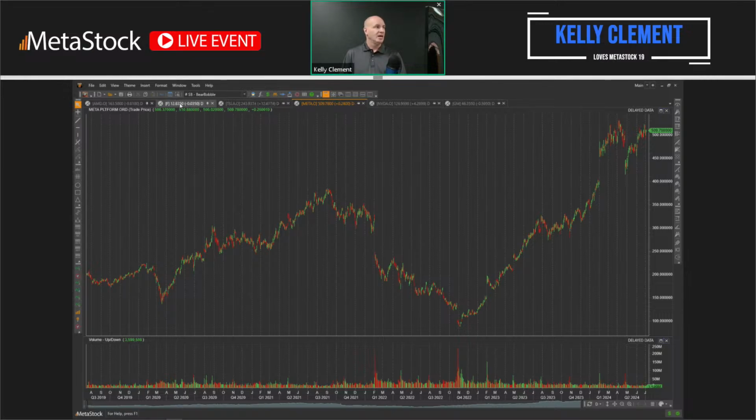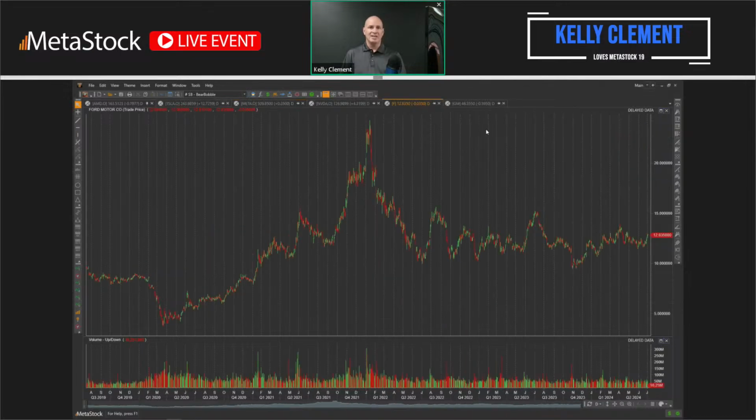I can also drag and drop and move these around. If I want it over here, I can just drag and drop it, move it around. So the whole aspect is, like I said, it's a lot like a browser. So if you're used to using Chrome or Edge, anything that has tabs, you're going to be set in MetaStock 19, and you're going to have that ability.